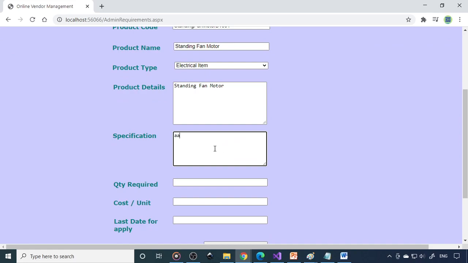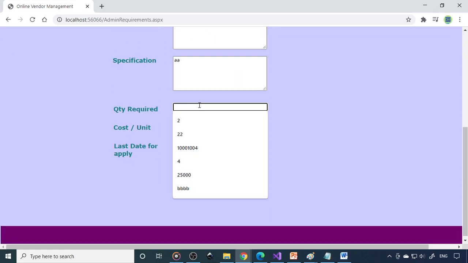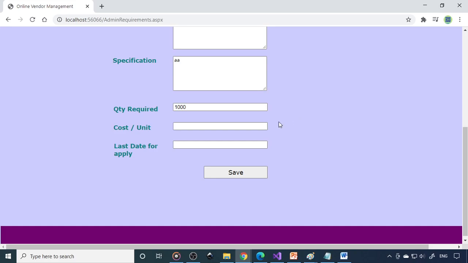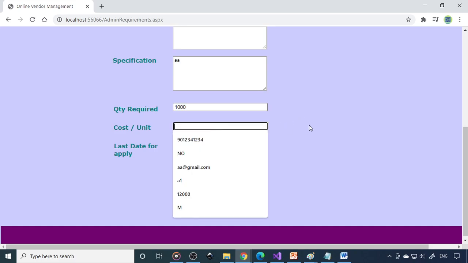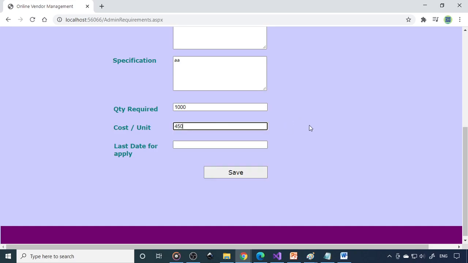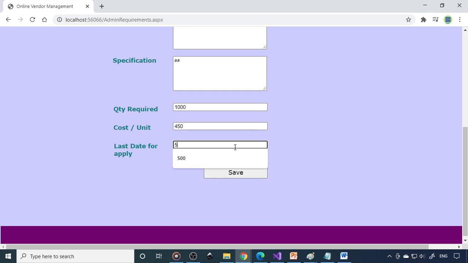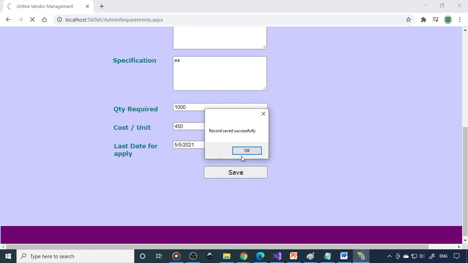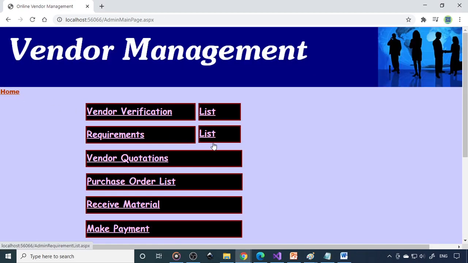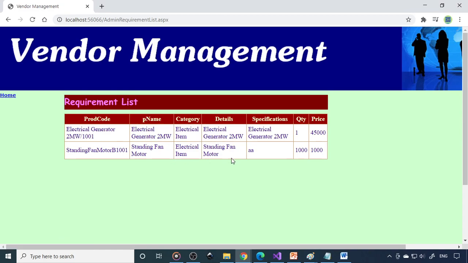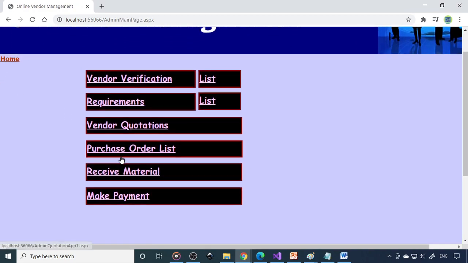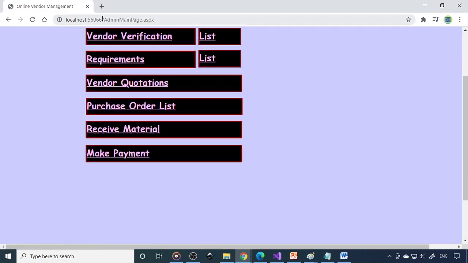So timing, I'll just put empty. Quantity required 1000. Cost per unit, it's around 450 rupees. Last date to supply. Okay, so let's say some 5/5/2021. So save this. So the record saved. Now if you go to list, there is one more item here. Now vendor quotations, we can go as a vendor and then you can apply for the same.